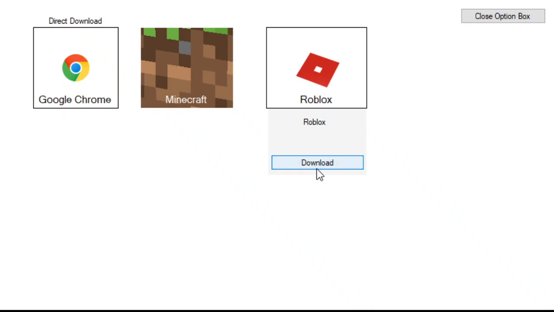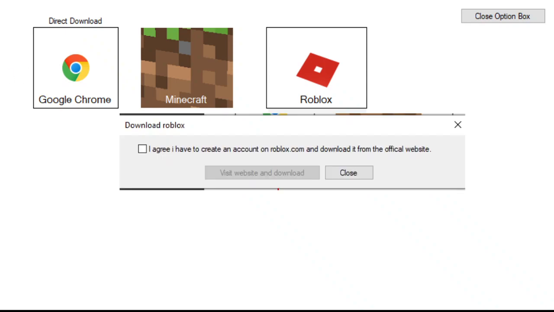So when you click download, a new UI pops up, which you cannot see, but you can see now. That UI pops up. There's no text, it's only a checkbox. You read it, it says, I agree I have to create an account on Roblox.com and download it from the official website. Once you click that checkbox, the visit website and download button will enable. And there's also a close button, of course.